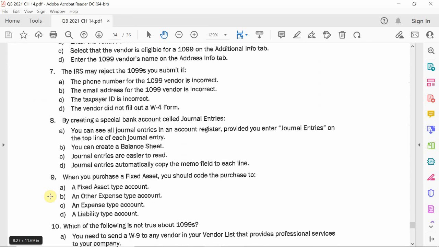Okay. Number 9, by creating a special bank account called journal entries, you can see all the journal entries in an account register. It also lets you enter journal entries at the top of each journal entry. That's correct. So again, I showed you that. That's the purpose of creating one.